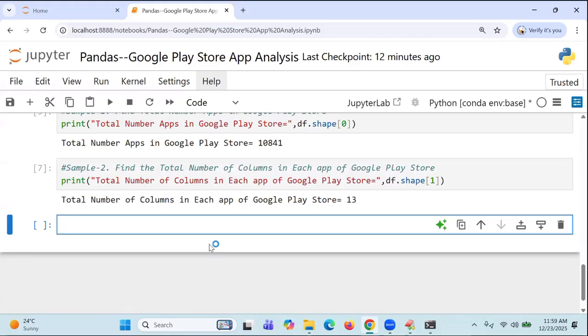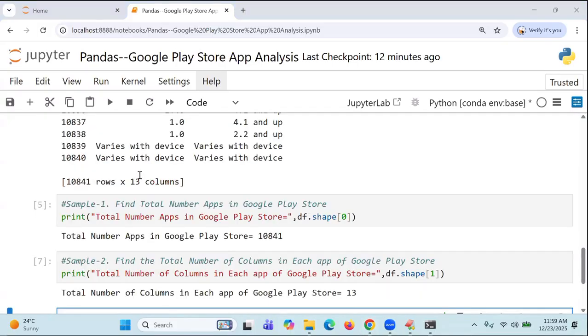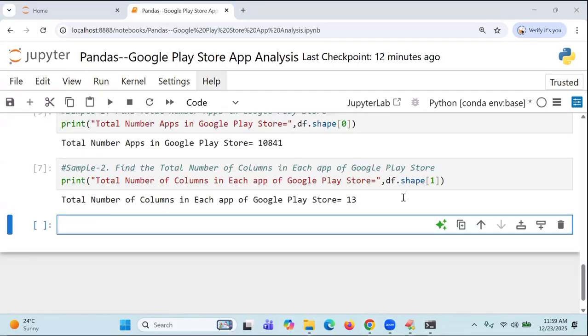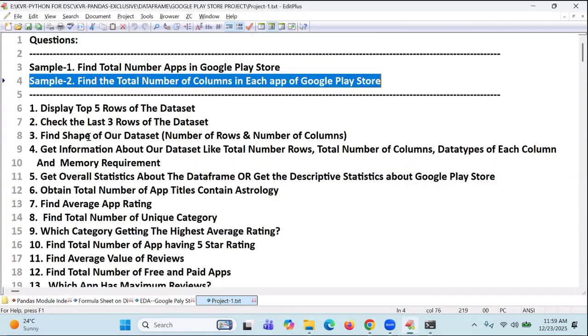Any other way? df dot columns. You need to take the length. So len of what? df dot columns. df dot columns will give you column names, but I want the number of columns. That's why we go for length, len of df dot columns. Are you able to follow? Online students, are these two sample questions clear? Quick response is required. Very good. Let me move further.